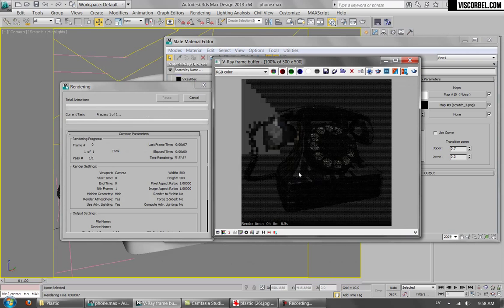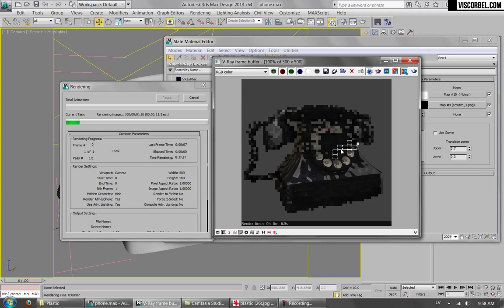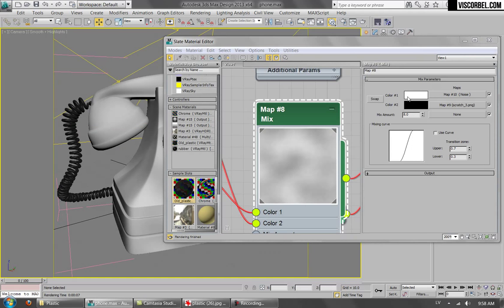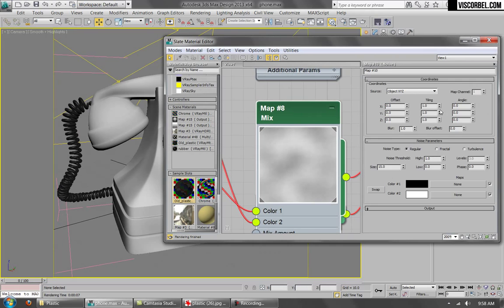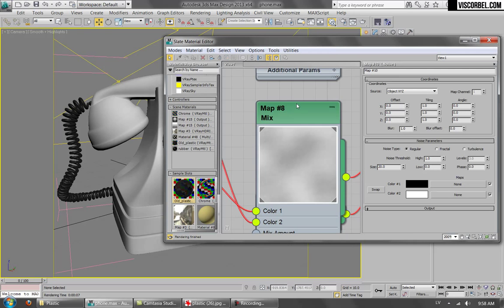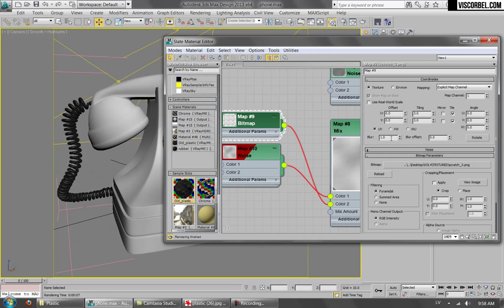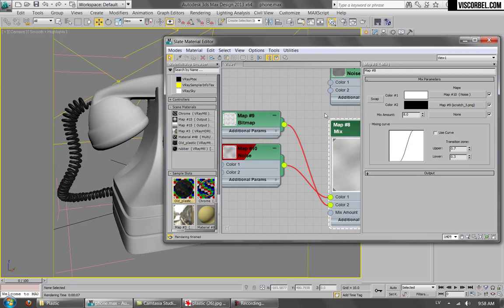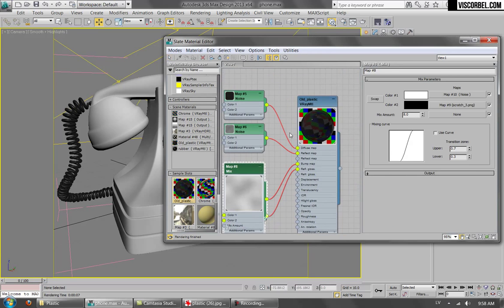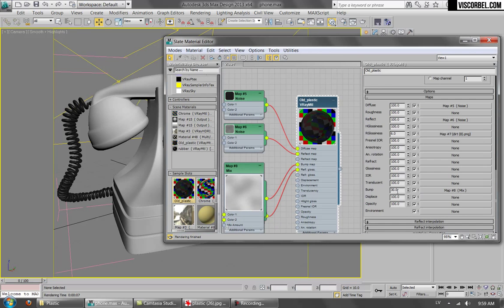Let's check it out, see how it looks. Alright. The size of the noise seems okay. The strength is much too strong. Also I'm going to increase the size a bit to 20. Alright. And I'm also going to reduce the filtering for those scratches, 0.5, to make them sharper. Okay, so let's go back to our material and reduce the bump to a lower value like 5.